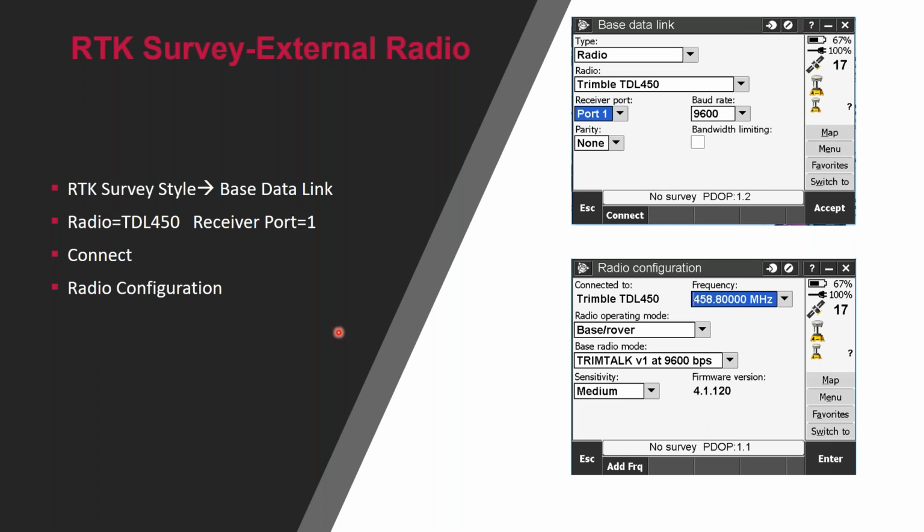Lastly, if you're working with an external radio instead of an internal radio on a base, all you need to do is configure the base radio in your service style. So you go to Settings and your service styles, and you go to the RTK service style, and all you need to work with is the base data link. You choose the type radio, and instead of using internal radio, you choose the external radio from the available list. In this example, I have chosen a Trimble TDL 450. You choose the receiver port and the baud rate, and you press Connect, and it will establish connection to the external radio.